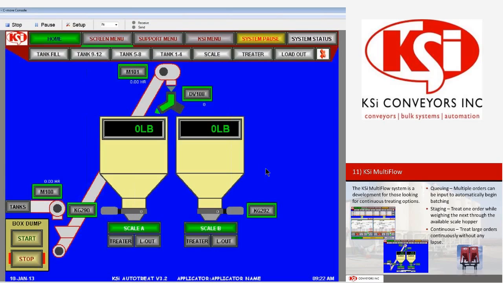It'll clean out your conveyors in between each batch. This bypass valve will switch to scale B automatically. It'll open up your bin gate and begin filling scale B up to 5,500 pounds. Once scale B has reached 5,500 pounds, after the conveyors have cleaned out, the bypass valve will switch back to A and fill A. So with this system, as long as we can fill the scale faster than we can treat it, your system will allow you to continuously treat and fill.